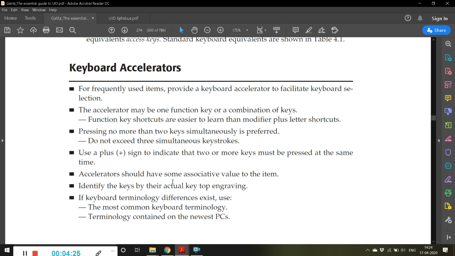The accelerator may be one function key or a combination of keys. Function key shortcuts are easier to learn than modifier plus letter shortcuts. Pressing no more than two keys simultaneously is preferred. For example, Control A. However, there are some, like Shift, Control and I. Sometimes we have to use three keys simultaneously, which is a difficult task, and we should try to avoid it.